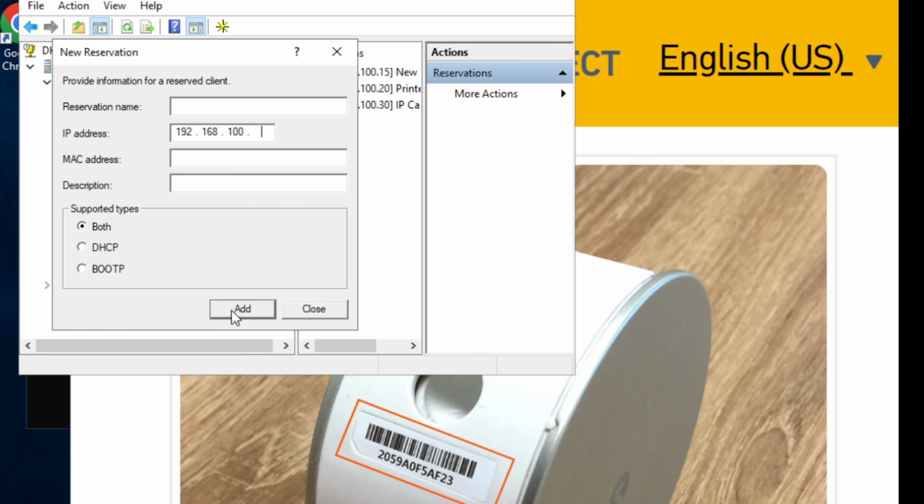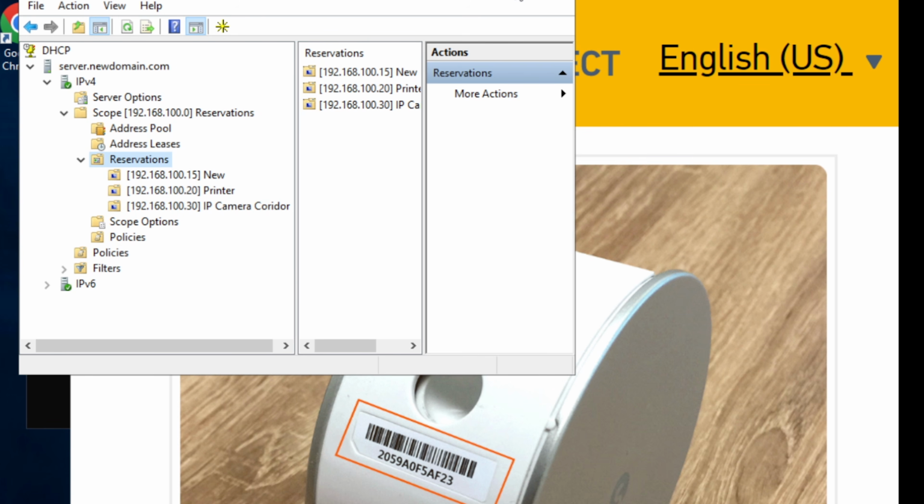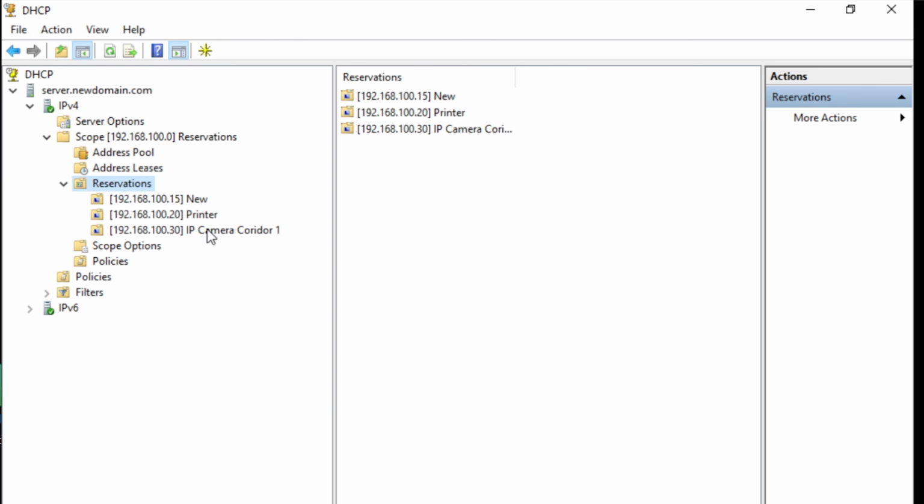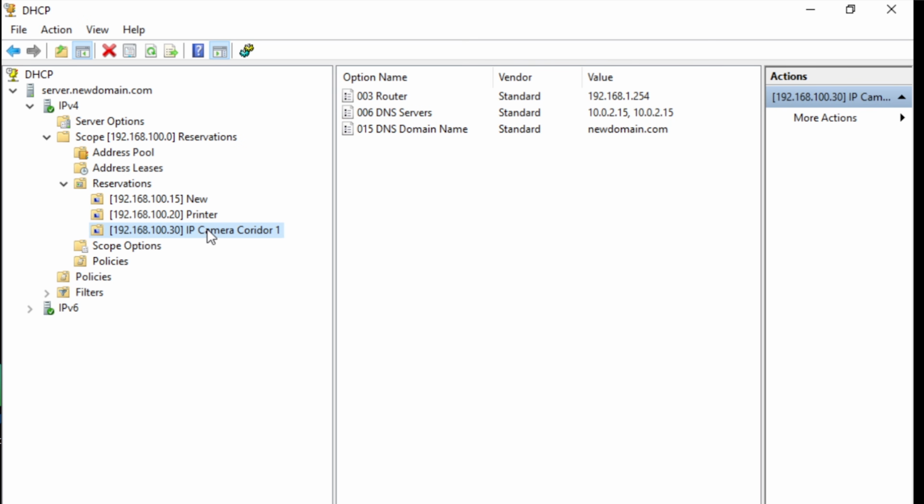Okay, we're going to click add. So there is our IP camera added, and so it's the same type of deal. It's important to give it the description, good name, and make sure that you keep it in the range.